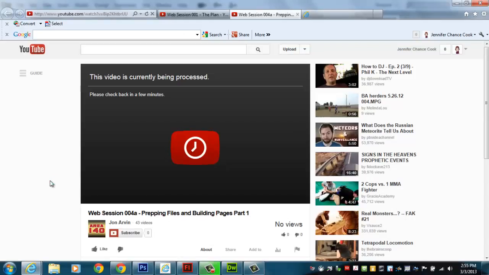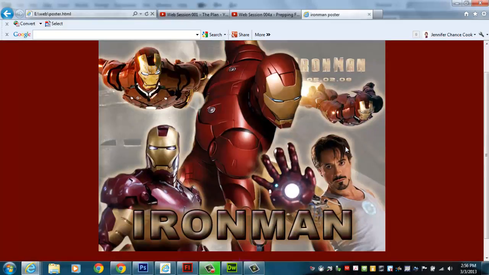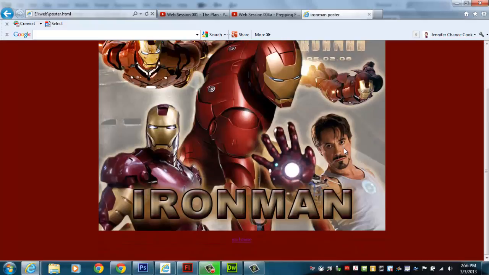All right. And it's going to load up here, and there it is. Now, this is kind of the final test here. Over here on the right-hand side, I made all these things. I linked them all up to the other pages. These ought to work now. They're linked. The pages are done. Let's check it out. If I click here, oh, look, Iron Man poster. Cool. And there's a link down here at the bottom that says go home.